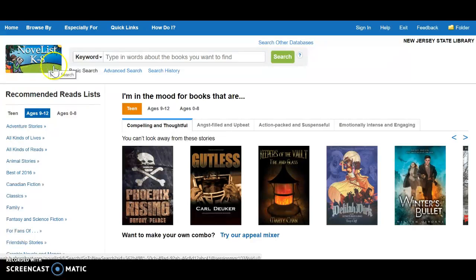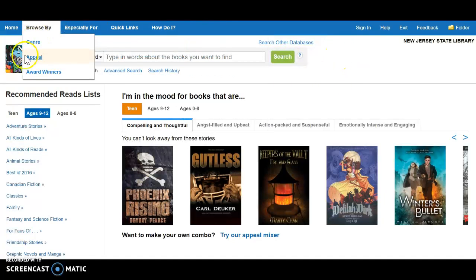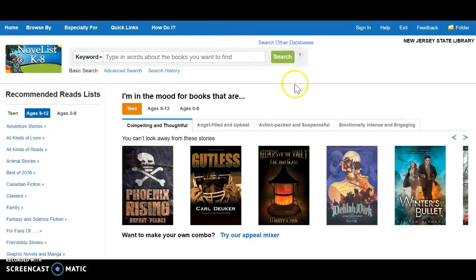Once you enter your library card number, you will come to the homepage, which is what you're looking at right now. And on the homepage, you will find a menu bar with a bunch of different links, a basic search box, and a few different ways to browse. Let's jump right into browsing.